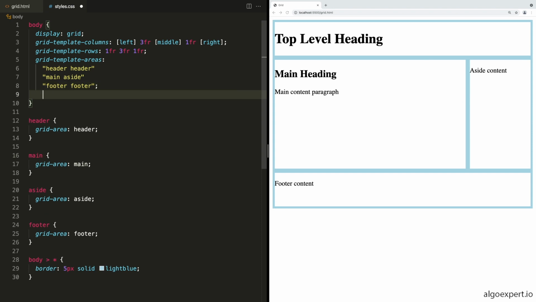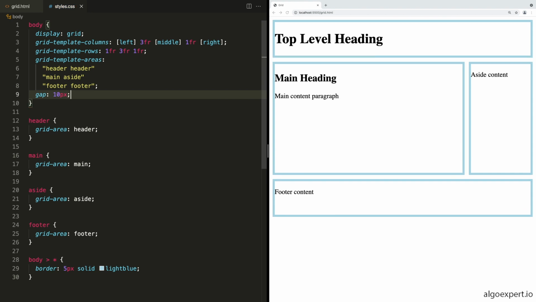So first we can add the gap property, and this works just like it does in Flexbox. So I could say gap of 10 pixels, for example, and now you'll see each of our grid items has 10 pixels between them. And again, what's great about this is that because we used these fractional units, even as we add these gaps, everything still fits exactly as you would expect it to.